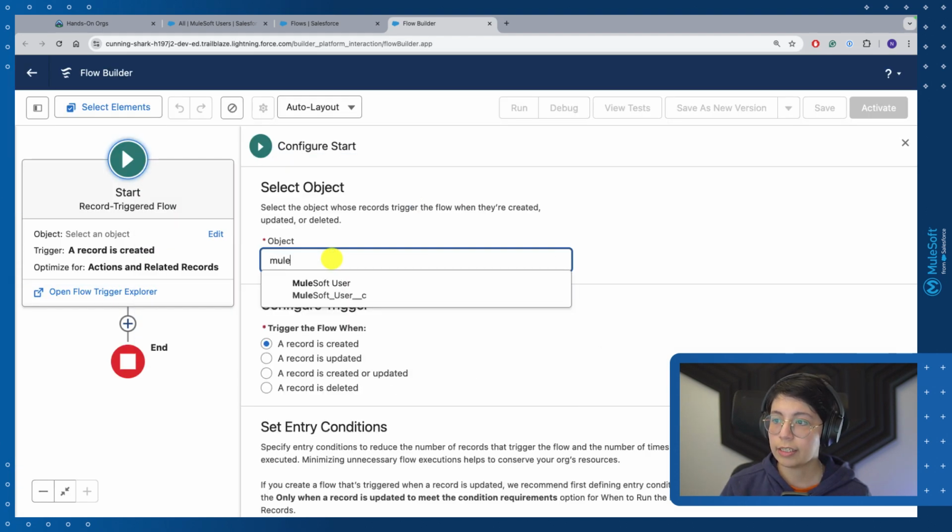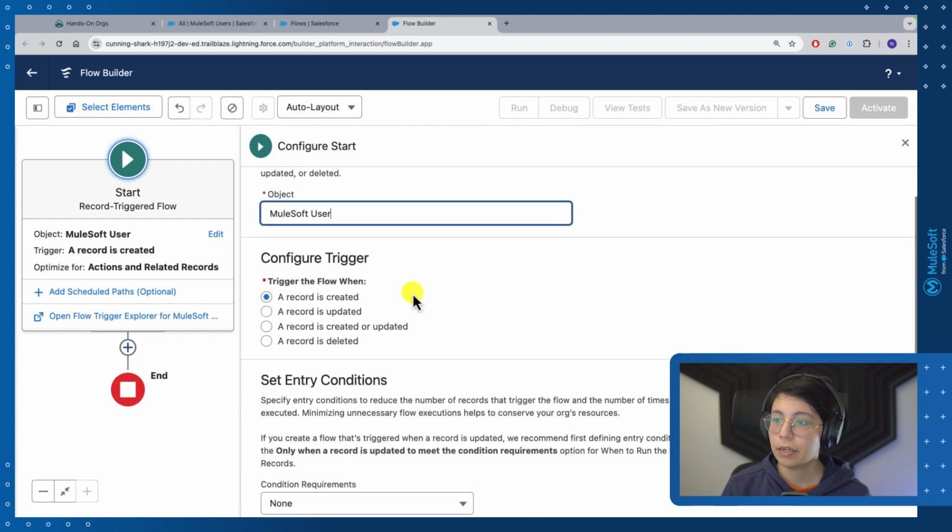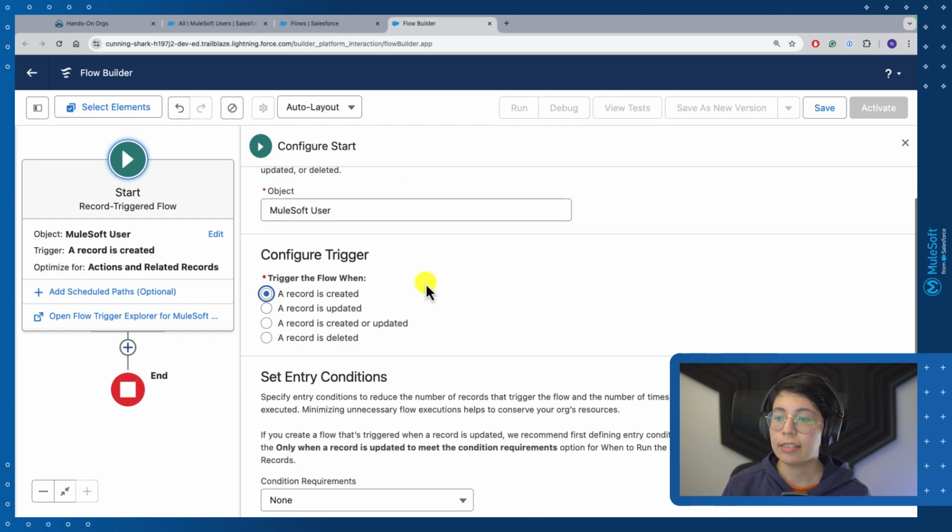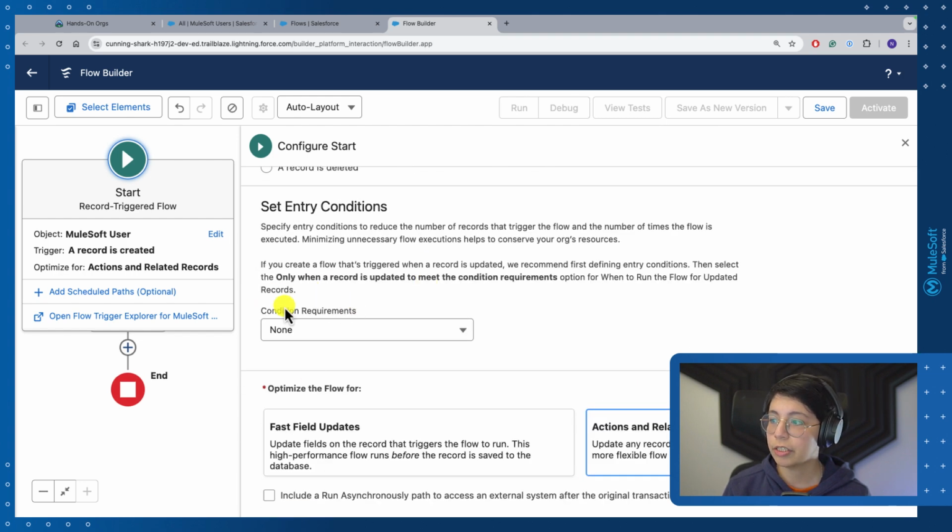So in the objects, let's search for the MuleSoft user. We just want this every time that this is created. We don't have any entry conditions, and we are going to let this be as actions and related records.